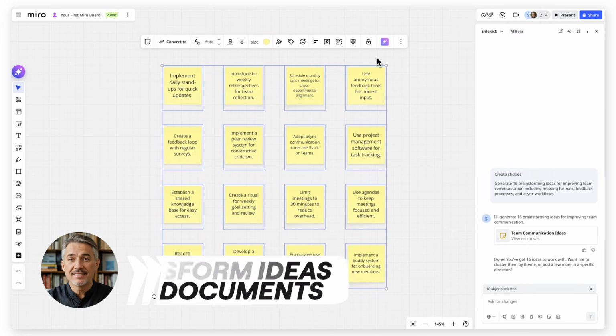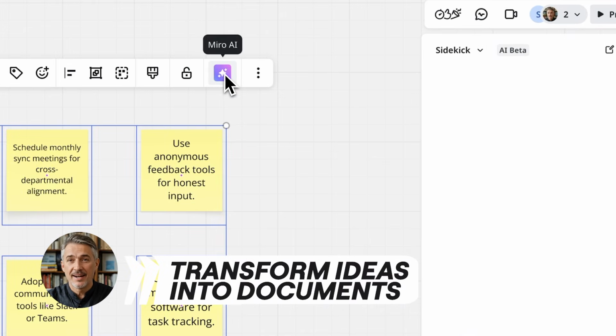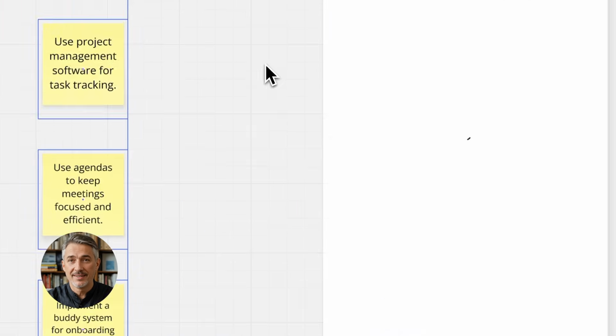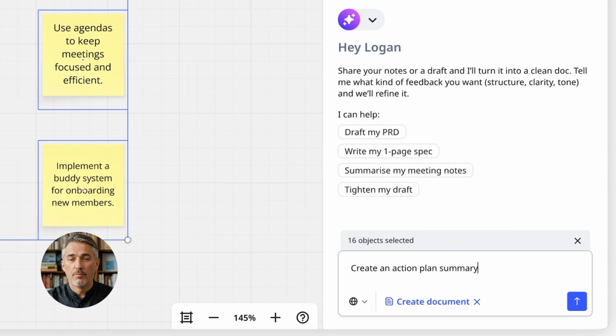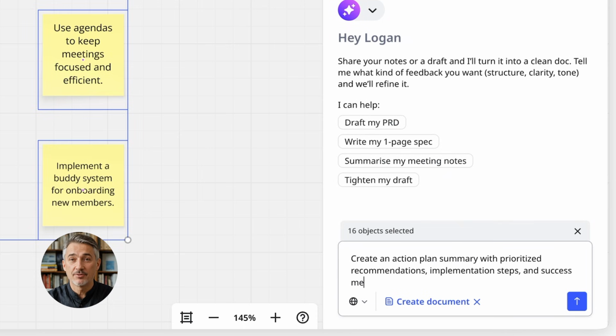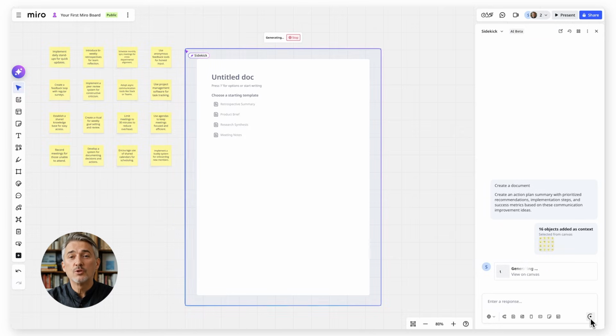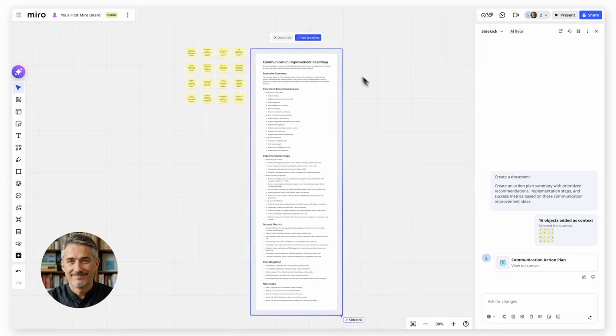Select your AI-generated sticky notes, click Miro AI, and create a document with this custom prompt: Create an action plan summary with prioritized recommendations, implementation steps, and success metrics based on these communication improvement ideas. Your brainstorm becomes a structured plan without manual note-taking or formatting.